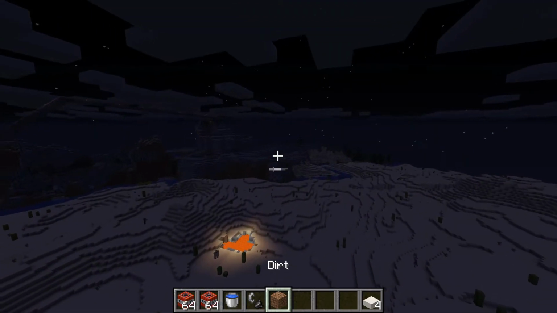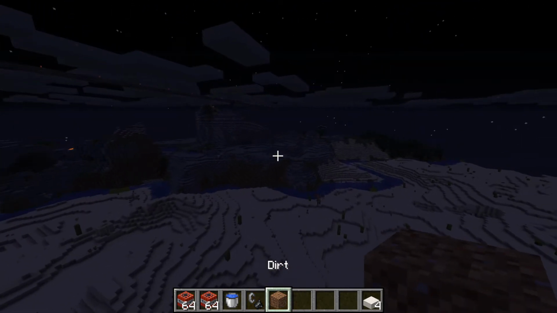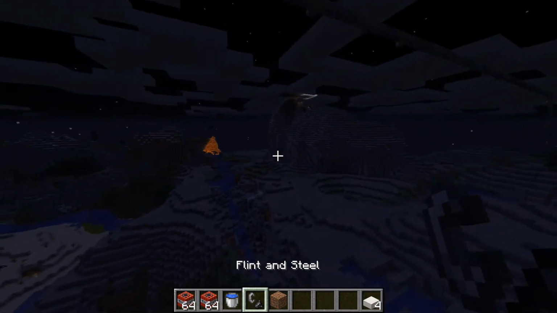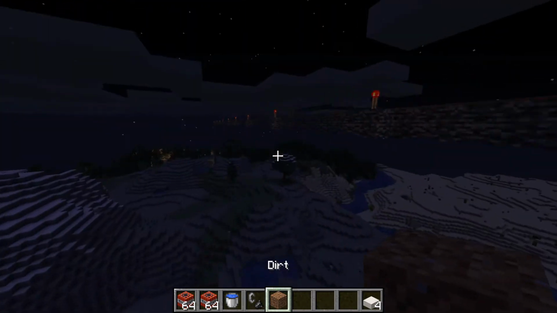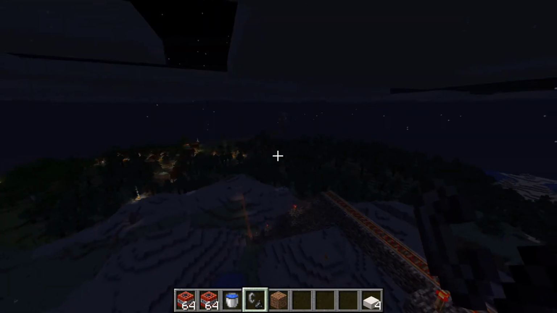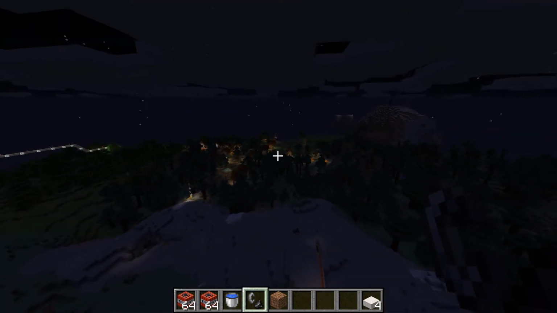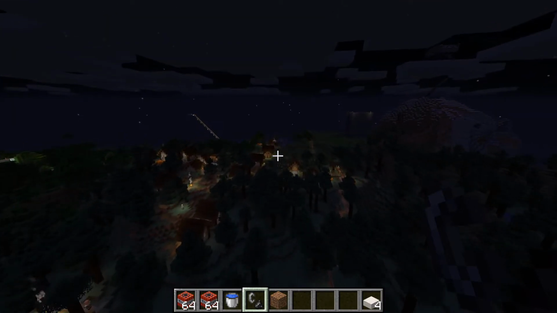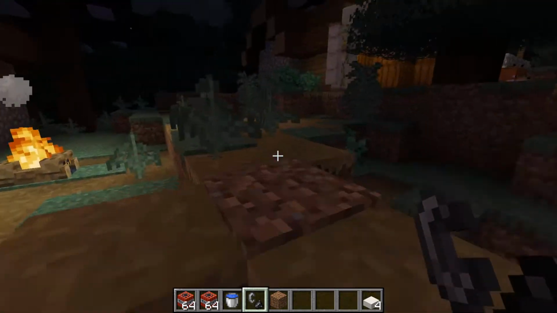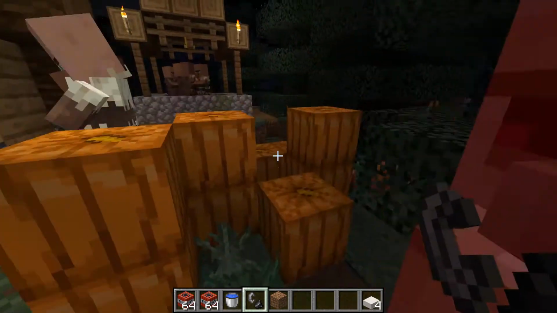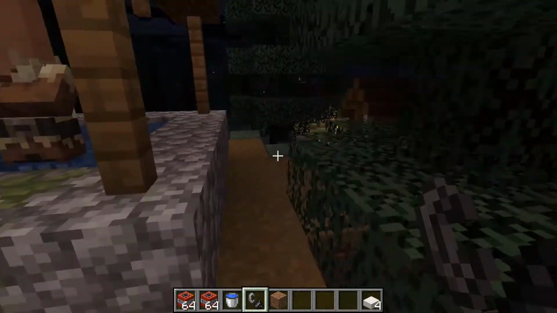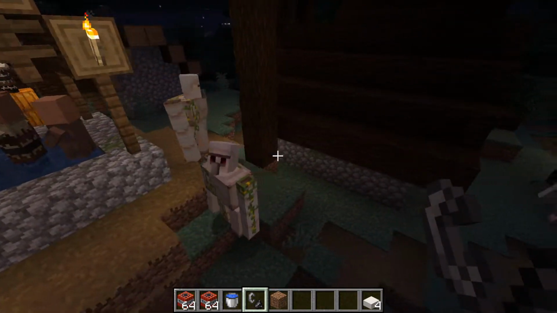Now I'll be taking you guys to a more populated zone to show you guys the whole difference in the shaders. I do a lot of weird stuff in my Minecraft world, so please do not judge me. Alright, so we're gonna go over to my village. Here it is. Beautiful. And now I'm gonna be using my village as an easier way of showing you guys what the differences are in the shader pack.